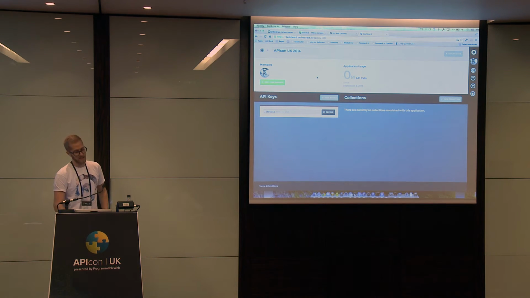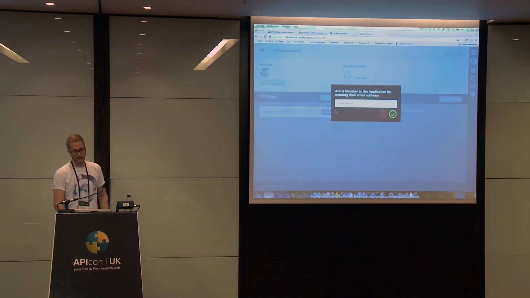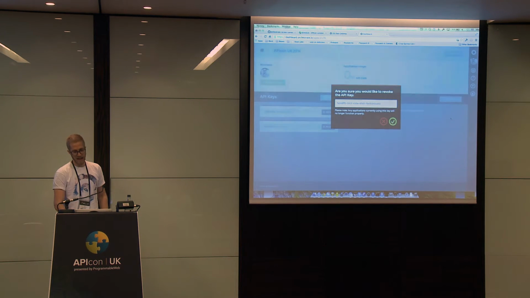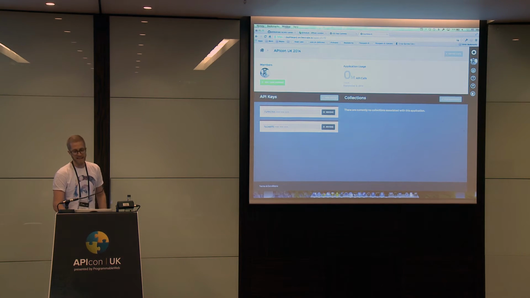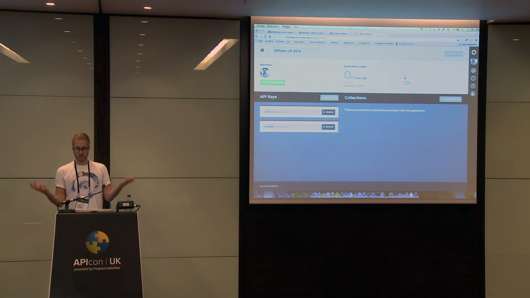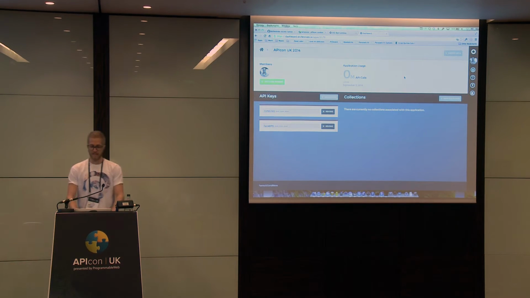We can see on this application page that we can add team members to collaborate with, create and revoke API keys, and we can also start creating collections. So what are collections? Collections roughly map to a table in a relational database. They are the containers for all your different data types.